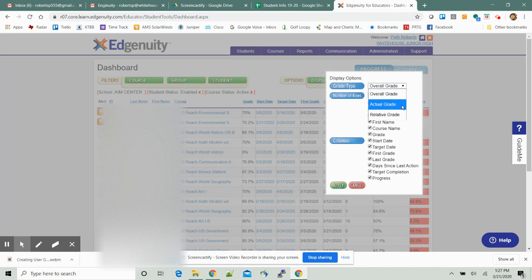But if a student is behind, the Edgenuity system will average in zeros for everything that has been assigned up until today, but not completed. The relative grade averages in zeros for all coursework assignment that has not yet been completed. So when I am looking at the grade, I want to see the overall grade for what they've done. We have set up for the students, though, when they look at their average, they see actual grade.